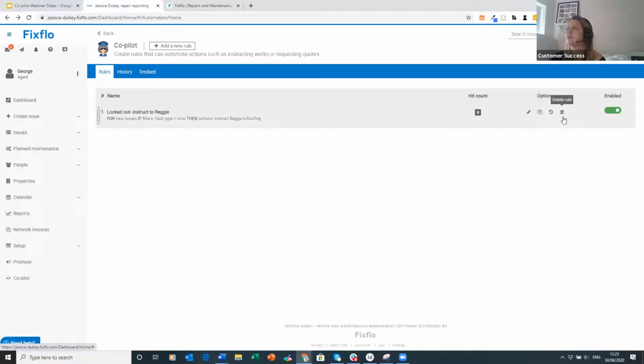As I mentioned before, if you're not using a rule, remember you can always disable rules here. So they can be disabled and enabled very easily with the click of a button. So rather than deleting something that you may need later, I would recommend that you just disable it. But obviously that is completely up to you.